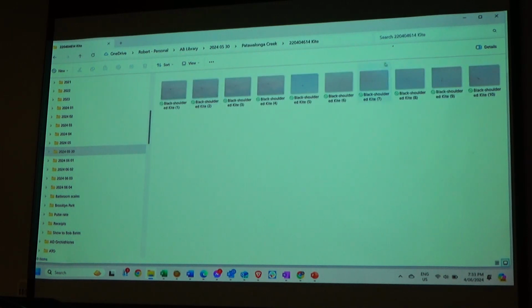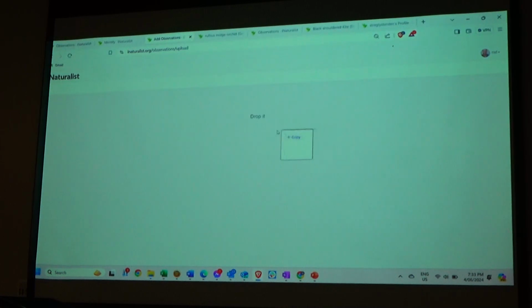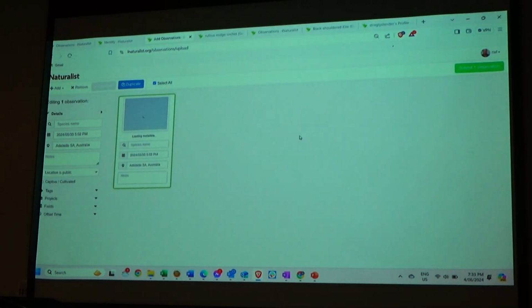You just drag a picture on and drop it. That's when you're doing it from your phone. No, this one is actually through your computer. So I showed you before with the phone.